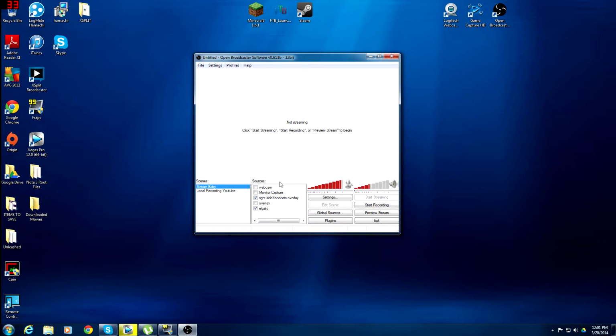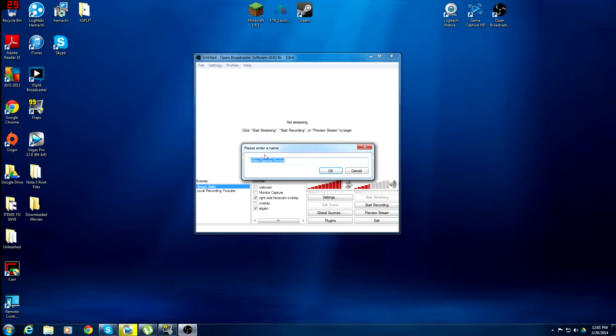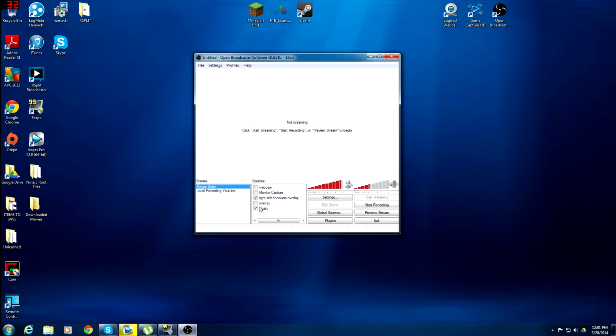So this is obviously going to be empty and you would right click. So first, to add, say, the Elgato, you would right click, hit add, go to video capture device and name it Elgato or whatever you may have, HD PVR, AverMedia, whatever it is. You can name it that or name it something funny if you want.